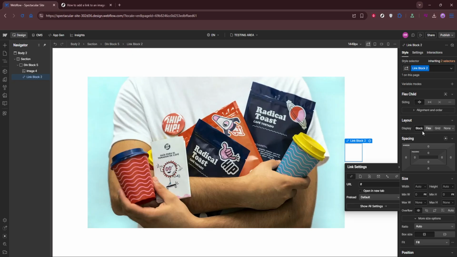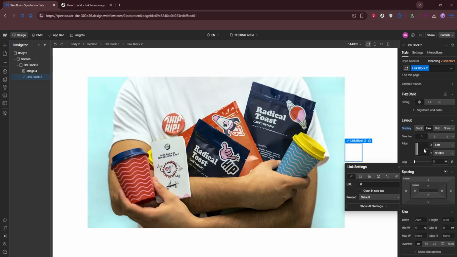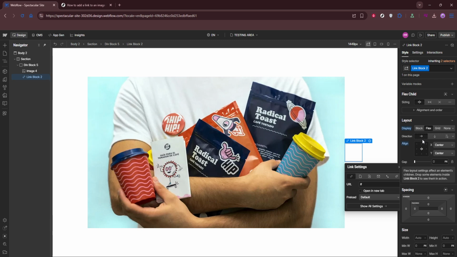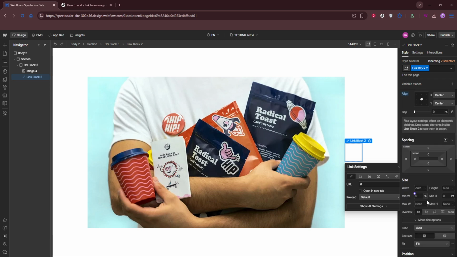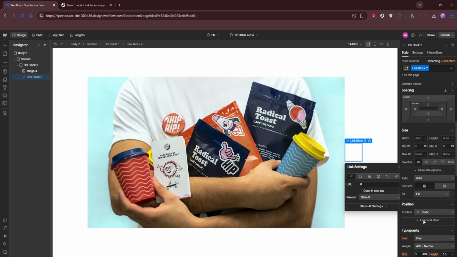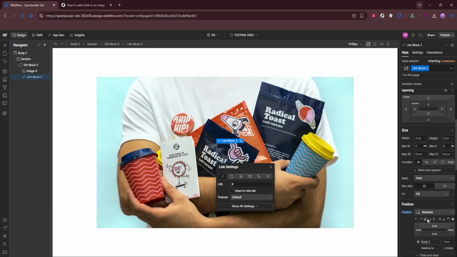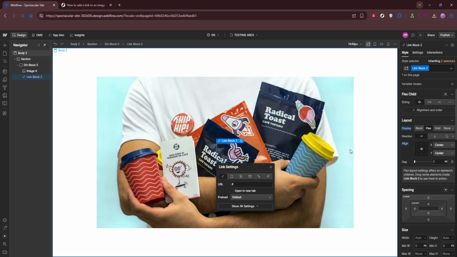It will appear inside the div block you chose, and you can position it exactly where you want the linked image to sit. For the link to apply, the image needs to be inside the link block container. If your image is already on the canvas, use the navigator to drag it into the link block so the whole image becomes the clickable target. If you're adding a new image, just place it directly inside the link block.